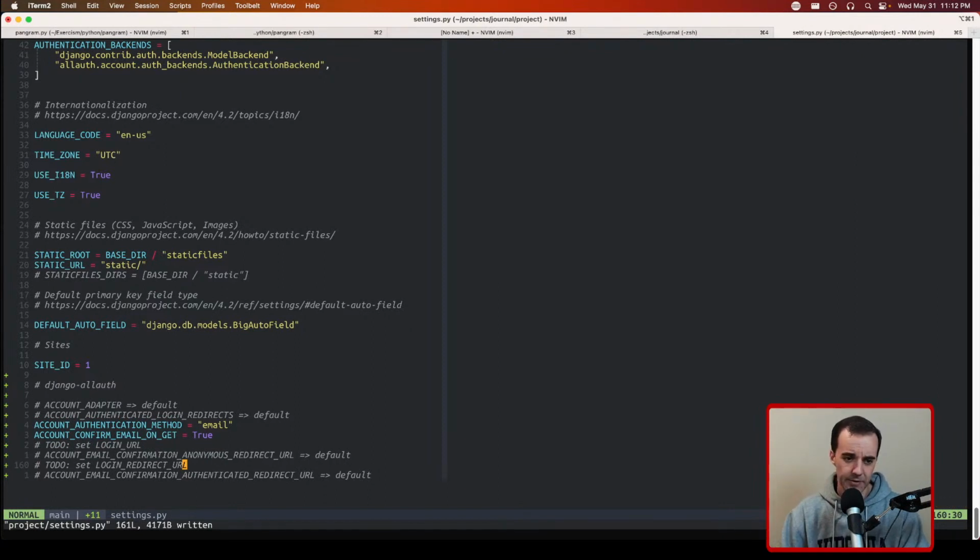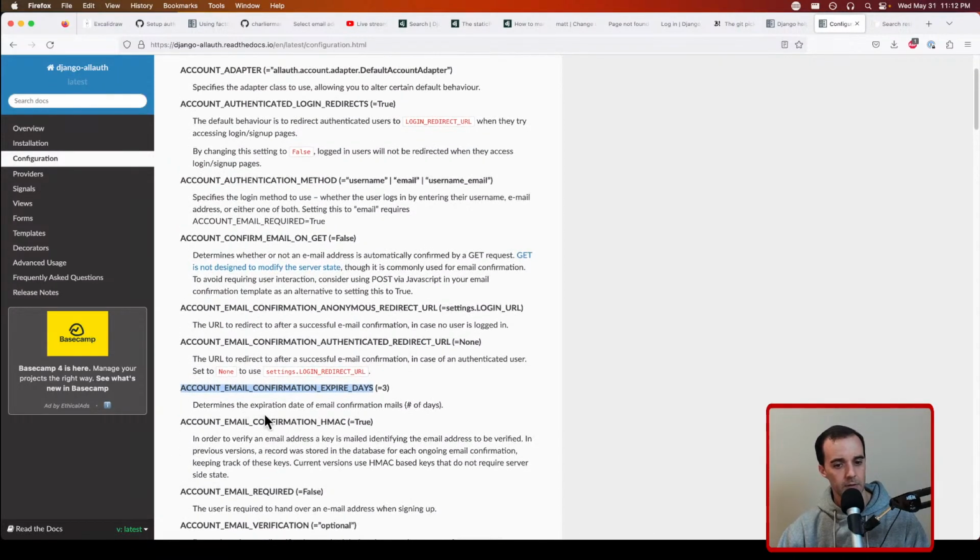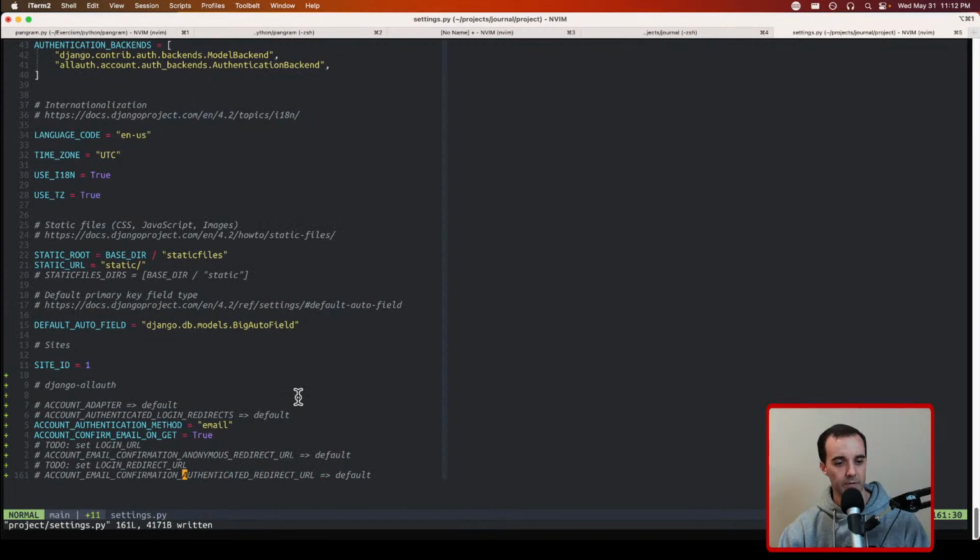And these may have good default values from Django, but we need to confirm that. Account email confirmation expire days. That's reasonable. If you're signing up and you don't click on the confirmation in 3 days, yeah, you weren't really serious about signing up. So let's keep that at default.